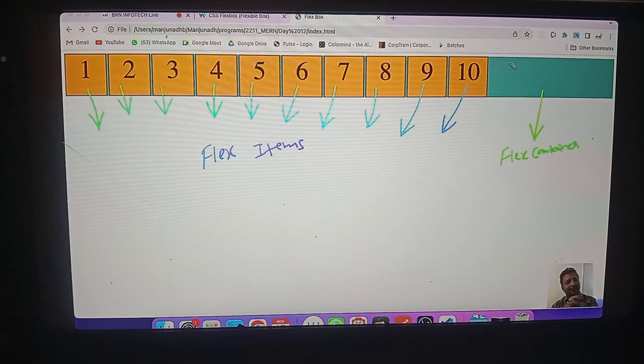Now, what is the specialty of flex box or flex container? Flexible. That means left to right can be done, right to left can be done, top to bottom can be done, bottom to top can be done. Now, let us see that.